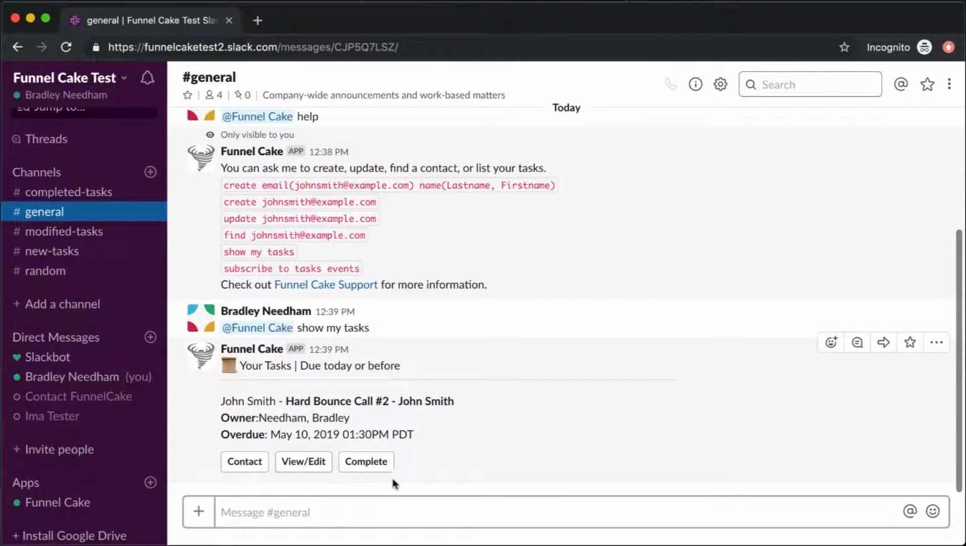Other things I can do with the task is I can complete them. If I press this complete button, it will basically set the complete date at the current date and time. And I can also look at the contact record associated with this particular task. So John Smith is the contact that this task is associated with.